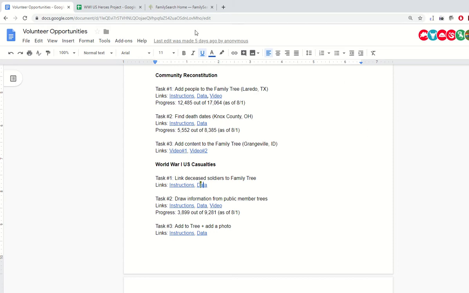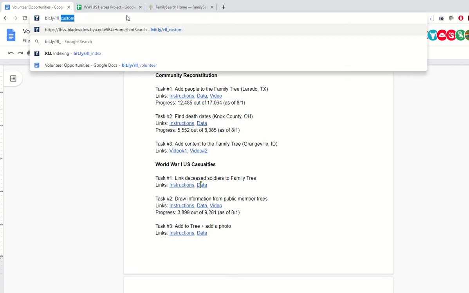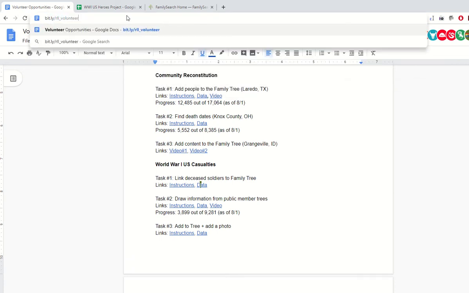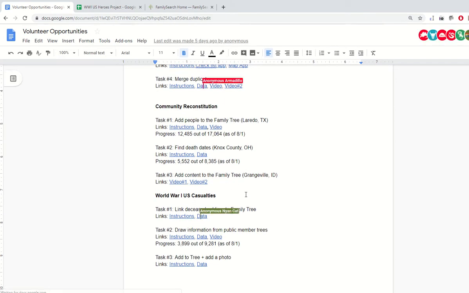And so the way you get to this project is to type in bit.ly/rll_volunteer. That'll take you to our volunteer portal. And then this is under World War I U.S. casualties, this first project. And there's some instructions that you can follow.